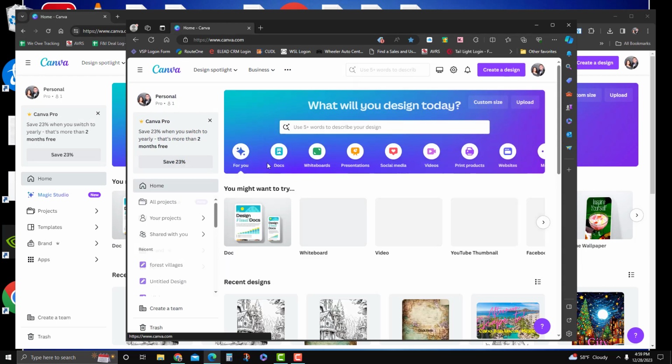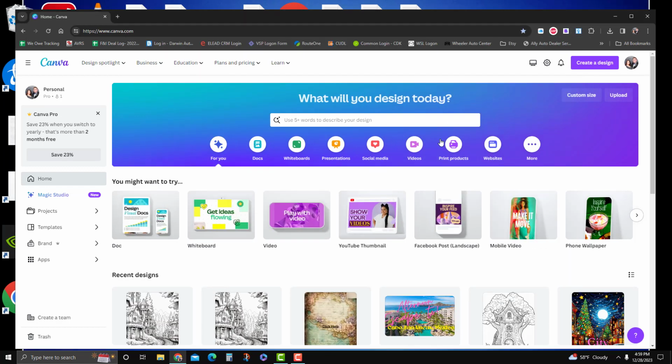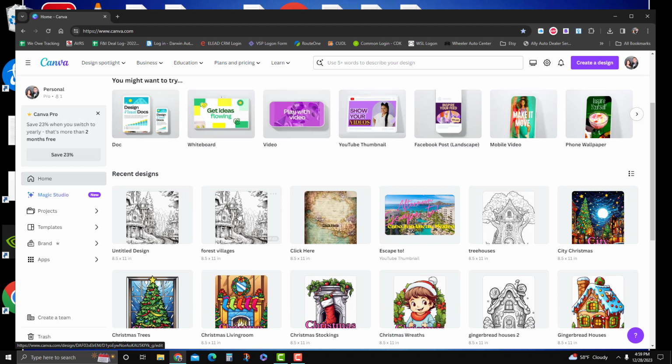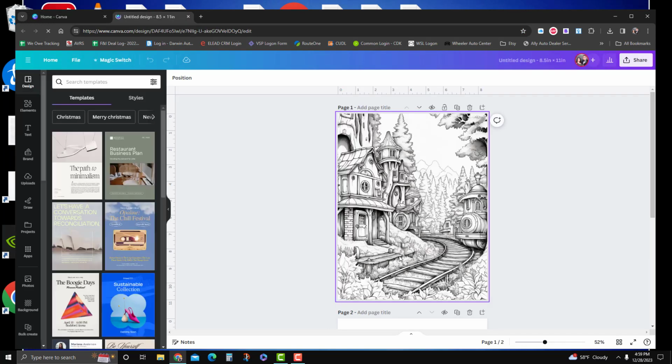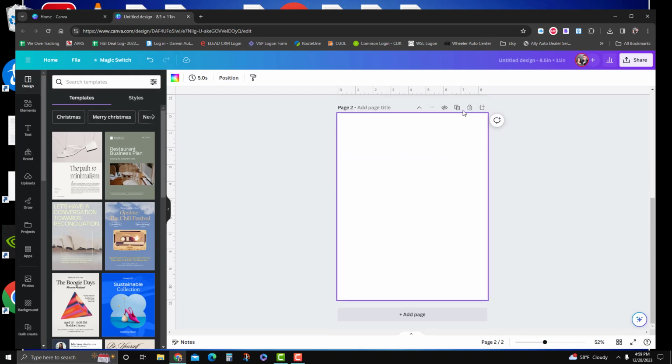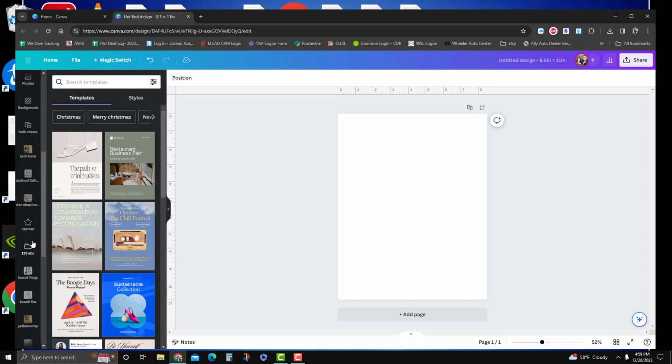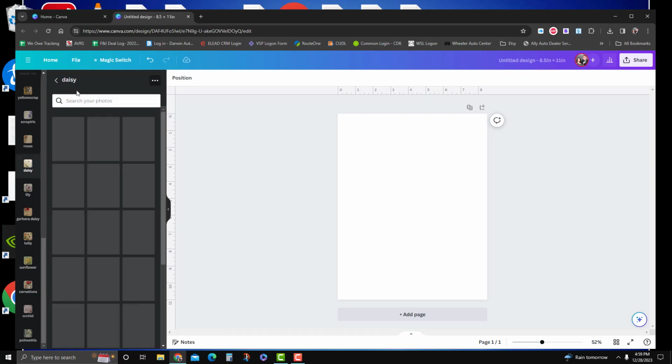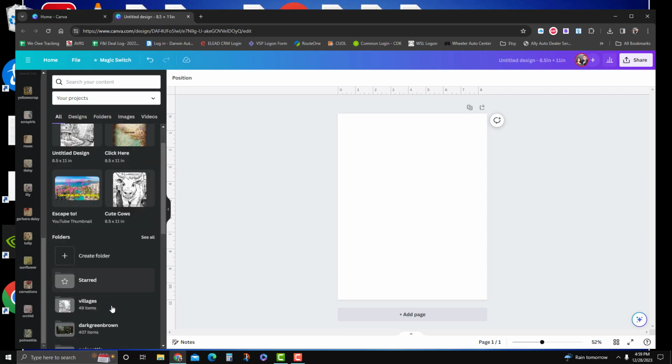So now we're going to go back to home, and I actually work in Chrome in Canva. So we're going to go ahead and open up a new design. Okay, and I've already kind of started this. We'll play like we're starting over from scratch. So okay, we started a new design, 8.5 by 11. Now you're going to scroll down on the left hand side here, and you're going to have your folders. So I'm just going to pick a folder, and I'm going to go back to our main screen.